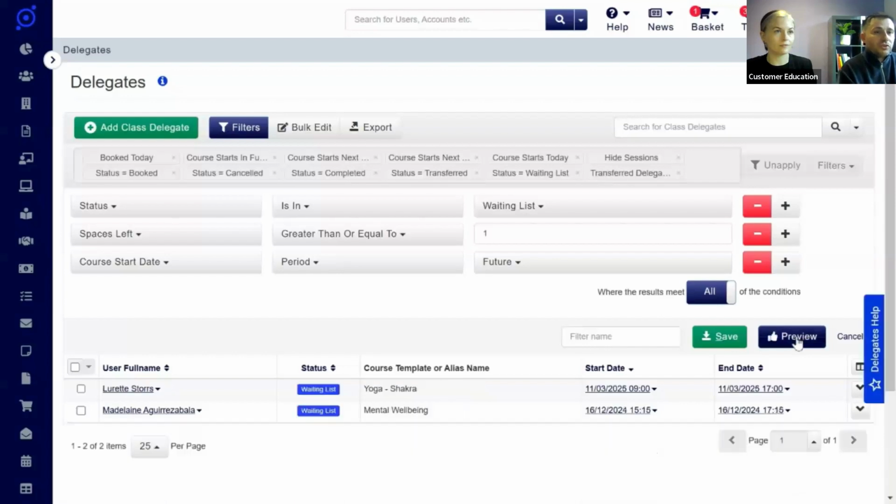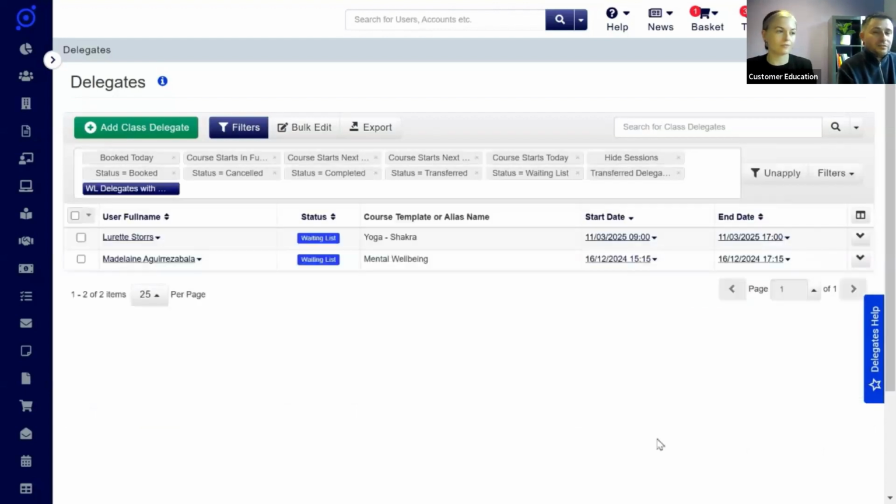This will filter the data grid to only show waiting list delegates on courses with one or more spaces on it that run in the future. So you can preview the filter, and then once you've done that, name it and save it so you can use it again in the future.